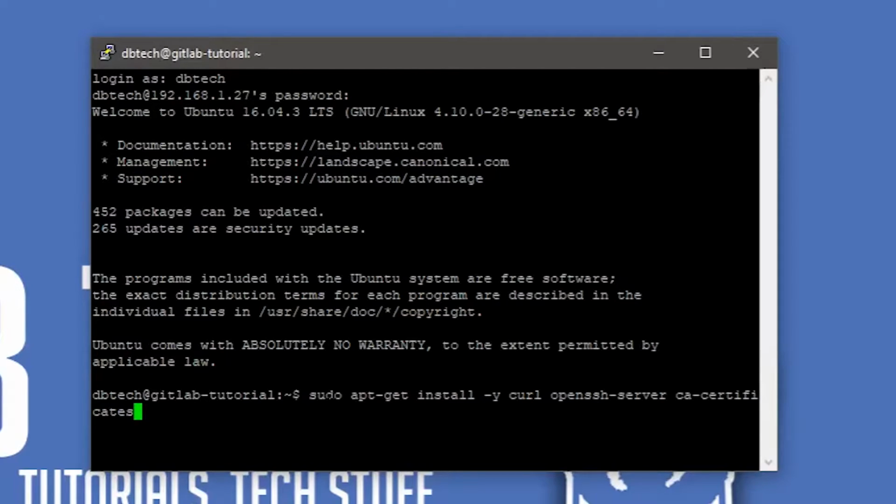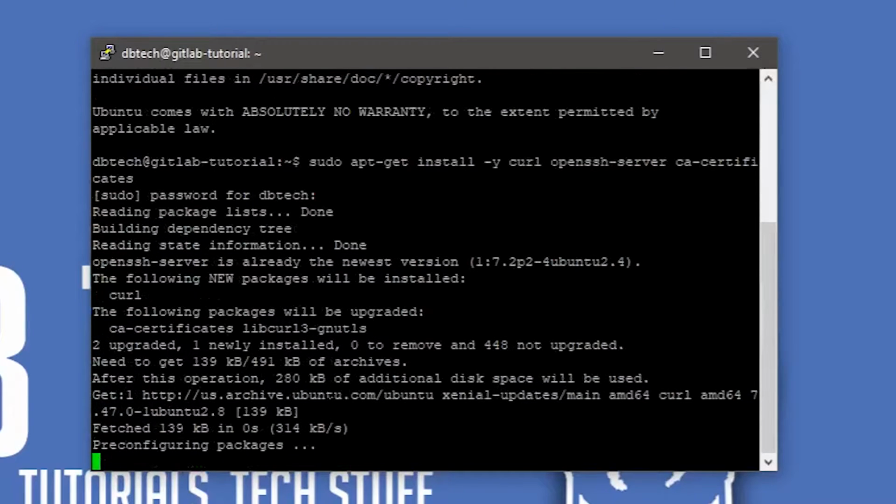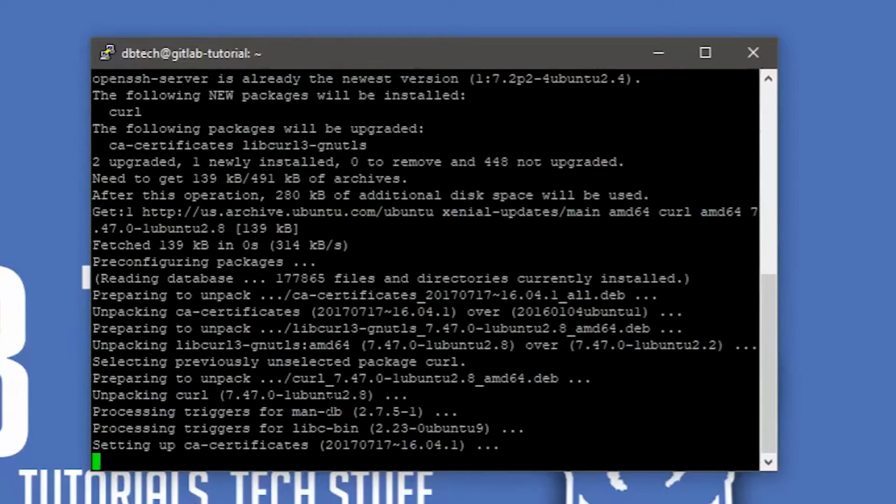And then we're going to get some certificates here. So we'll go ahead and say OK. Again, it wants my password, so I'll go ahead and click that. And then we'll let this run for a second.